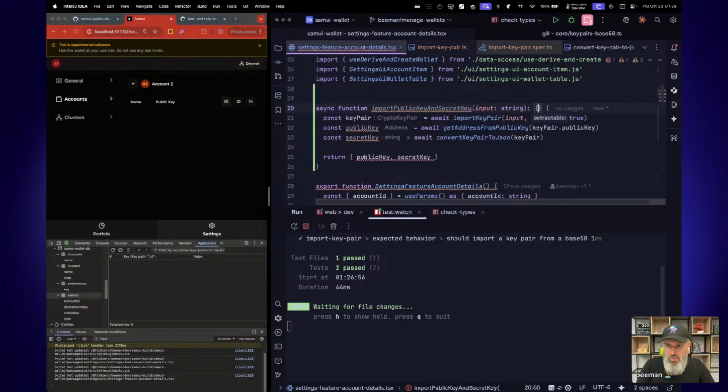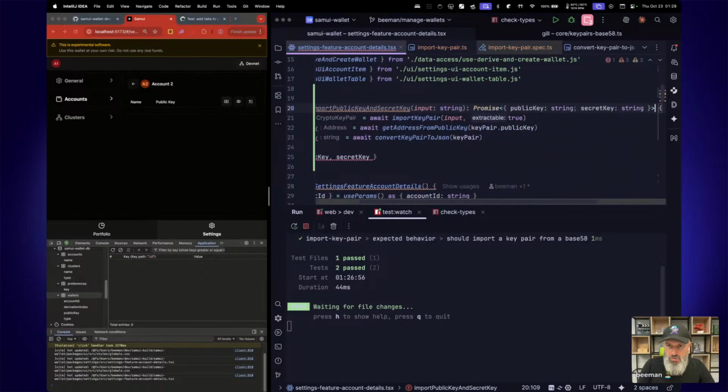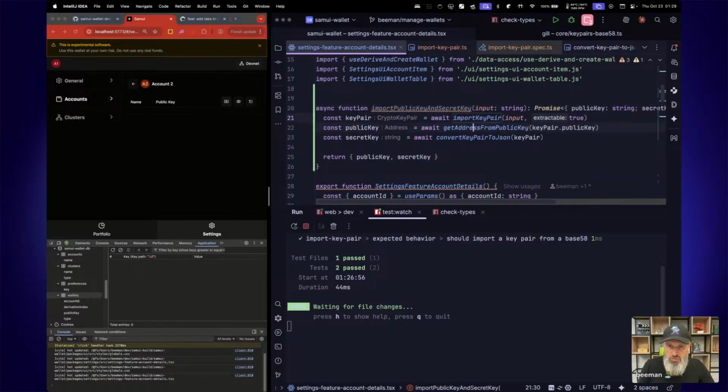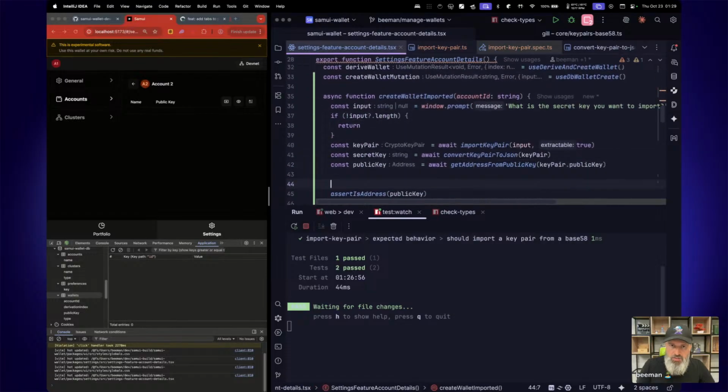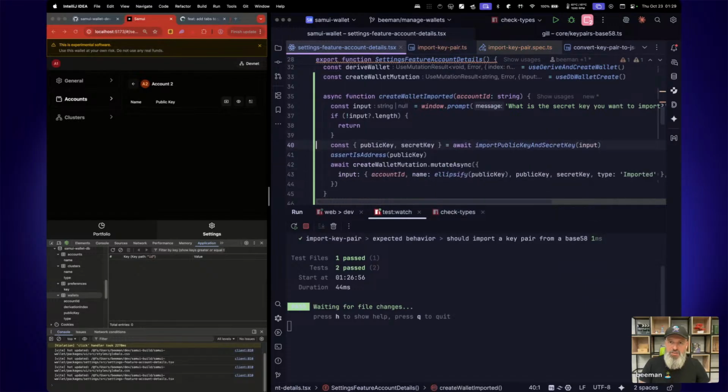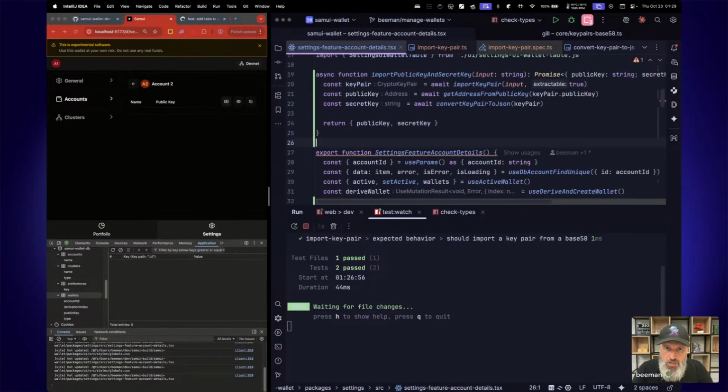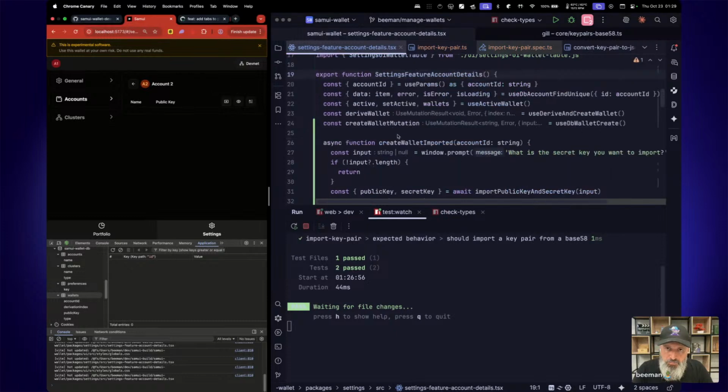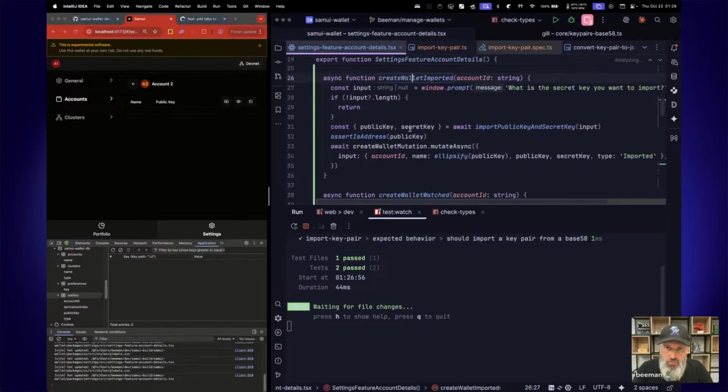In terms of API, I like this a lot because now I can just use this right away and basically say, hey, you know what? Take this input and get me the public key and the secret key. And however the hell you do this, I don't care. Love it. Beautiful, high-level function. So we have this create wallet imported. We take an input, and then we take public key and secret key, and then it should be there.